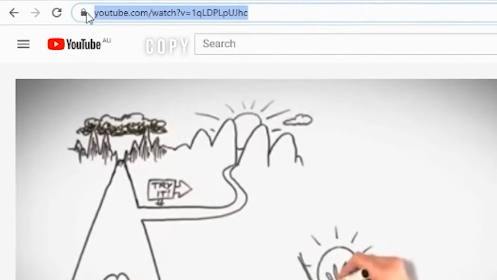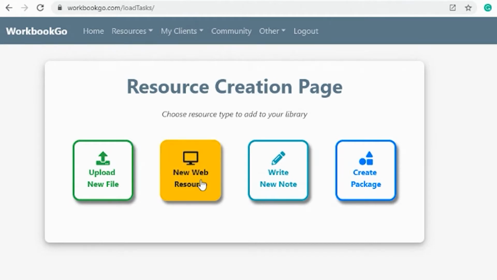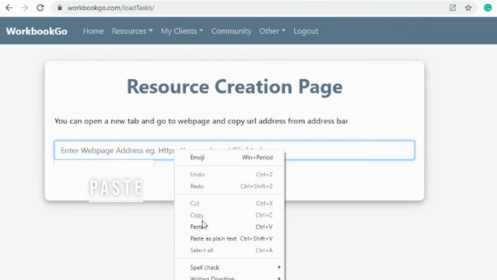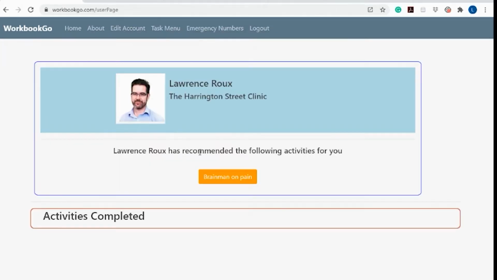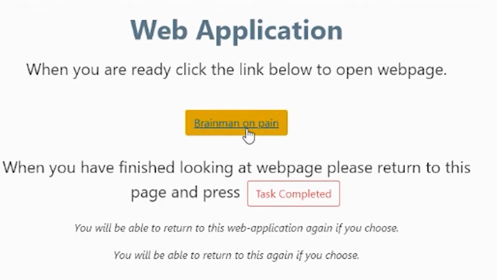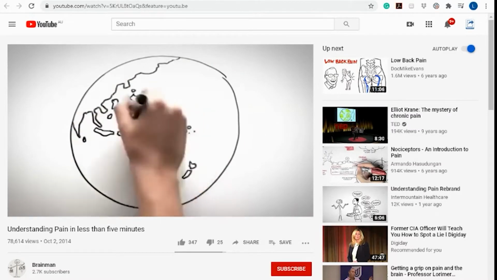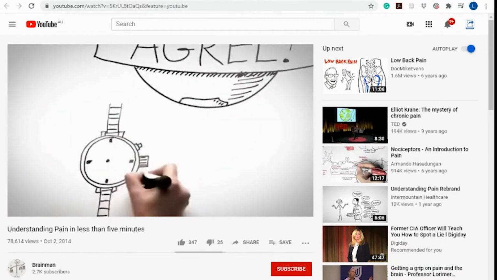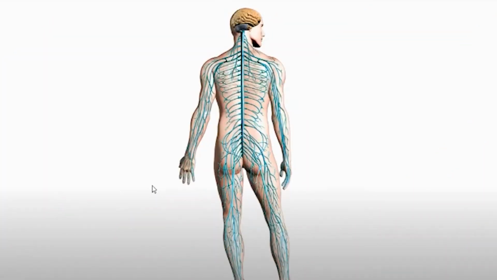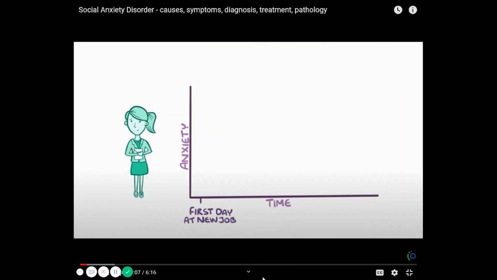WorkbookGo allows you to easily create a set of resources based on your favorite web pages and digital resources. By simply entering the URL address, WorkbookGo will then create a professional-looking user interface with a clickable hyperlink button. Your client will then be able to simply click on the button, which will then take them directly to the URL address and open it in their browser. This can include web pages, blogs, YouTube videos, podcasts, music, audio recordings, basically anything that has a URL address.